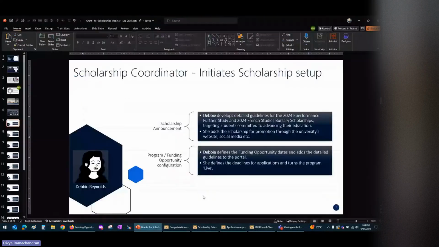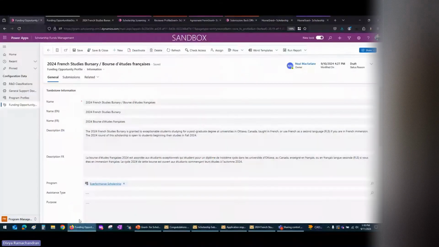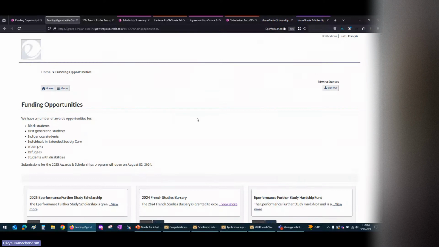Once that is done, we are looking at the student's perspective who's coming in to fill the scholarship application. So Edwina, who's the student looking to apply for the scholarship, looks through the guidelines of the 2024 French Studies Bursary Scholarship, registers herself to the portal, opens up the application form and fills out the necessary information as documented, and then also provides a digital attestation confirming that she is going to adhere to the terms and conditions of the application. When we go back to the system, from a student's perspective, the view is slightly different.